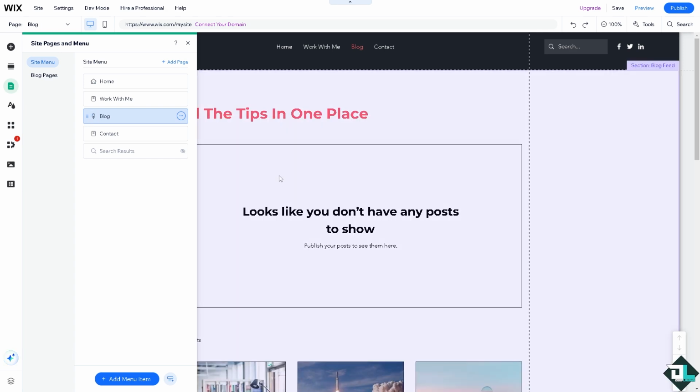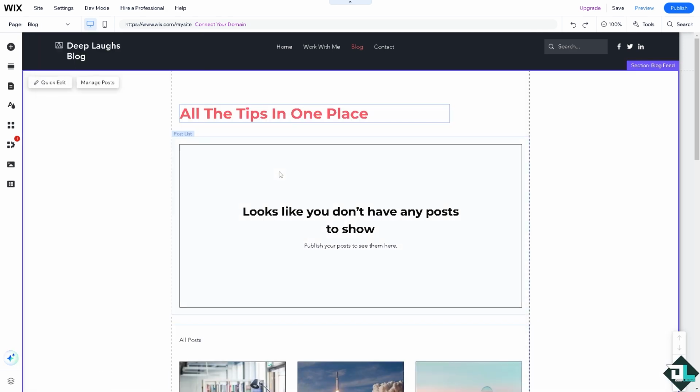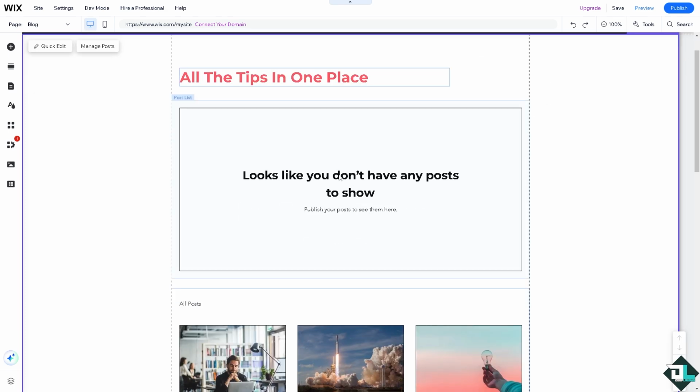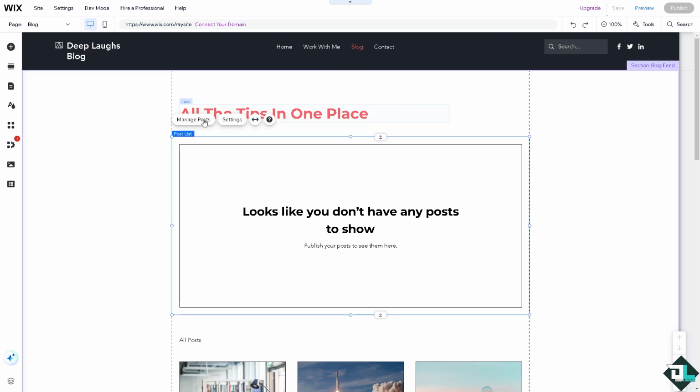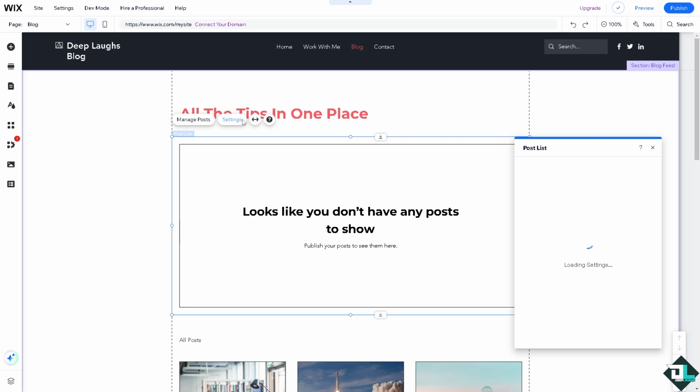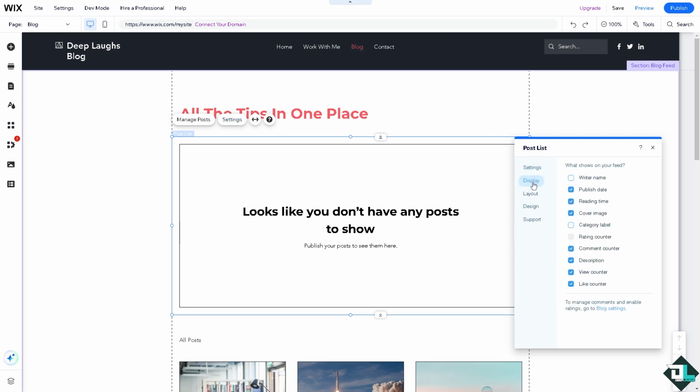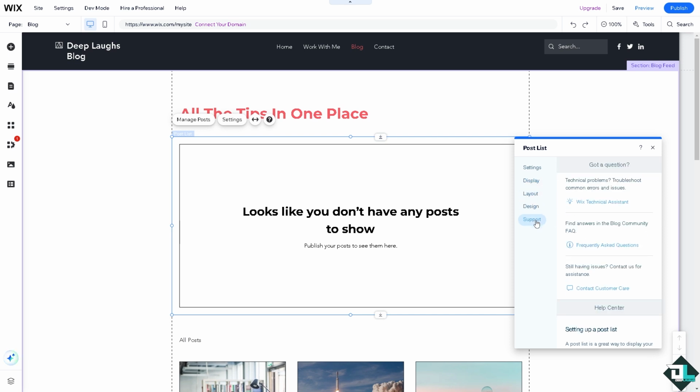And on the blog, right here, if you're happy with how it looks, you might want to put in some information here. For example, you can put elements, manage post, and have a quick edit. You see that? Manage post, click on settings. You can create the post list, display, layout, writer name, cover image, and a lot more. All right. So I'll leave all of this information to you.